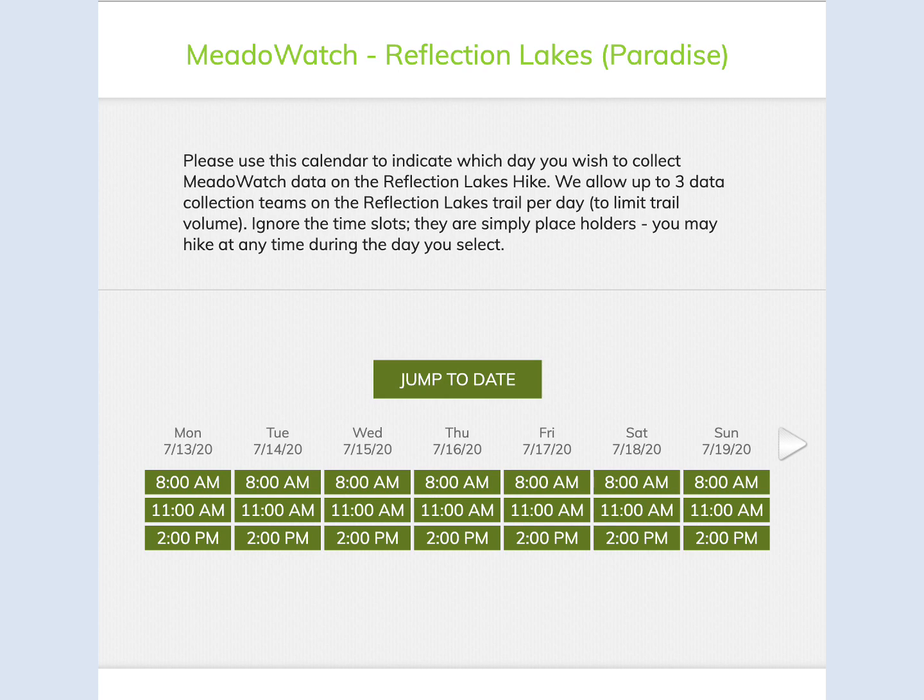When you get to the booking calendar website, pick the trail you want to hike and go to the date that you want to hike on. You'll notice that there are times associated with each date, but those are just placeholders that let us limit the number of hikers on each date. You can hike at any time during the day that you signed up for.